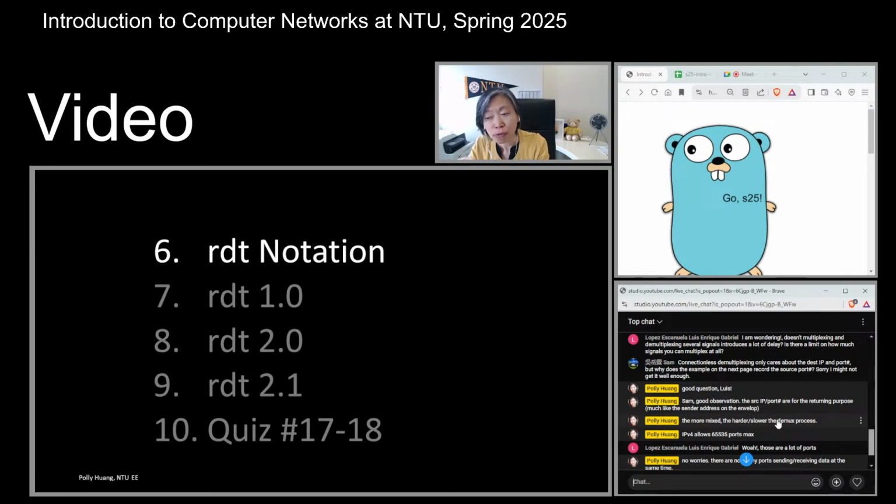Well, that is just for the return mail service, return message service. It's not for the multiplexing, demultiplexing purpose. Okay? All right, I hope that's clear.